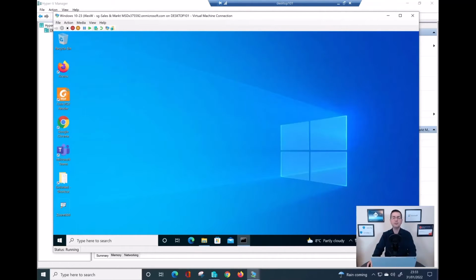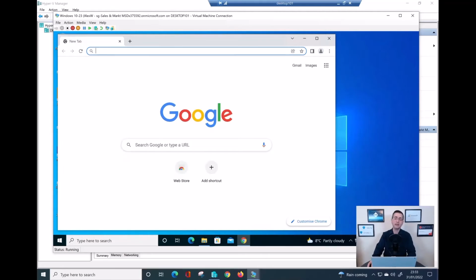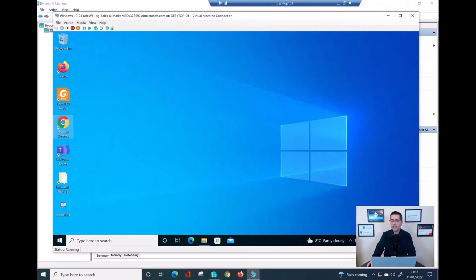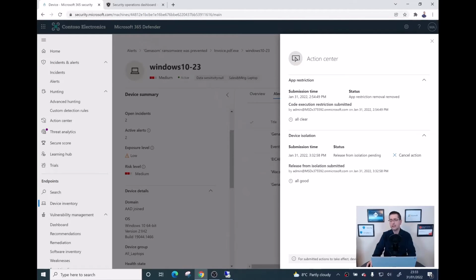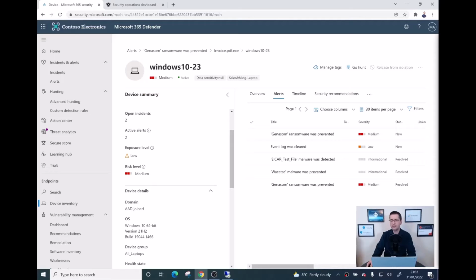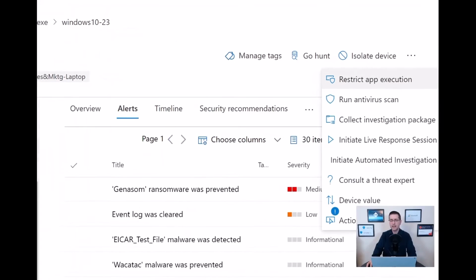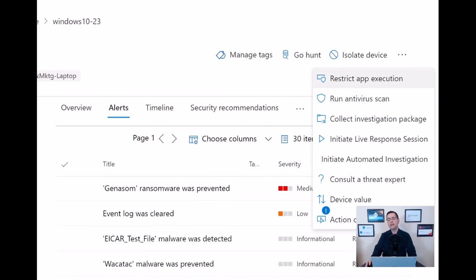Another useful thing you can do is the following. First, let me show you: everything works fine. I can run any Microsoft apps, and I can run third-party apps, like in this case, Google Chrome. Another action the SOC team, or whoever is looking after the alerts, can take is restrict app execution. This option makes sure this device doesn't run any other app unless it is a Microsoft signed app.